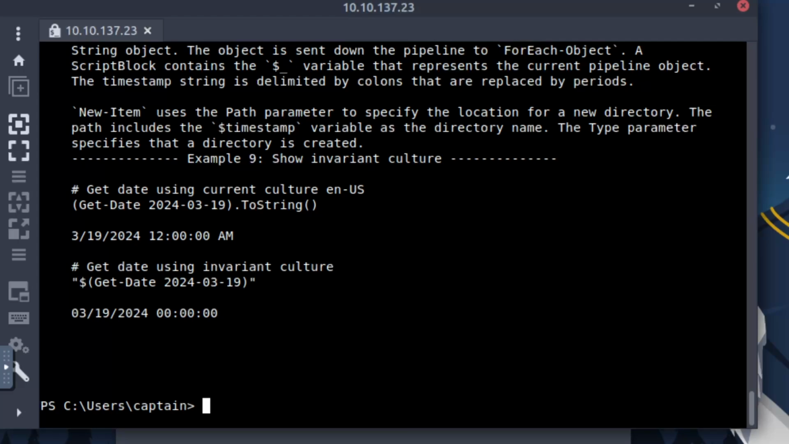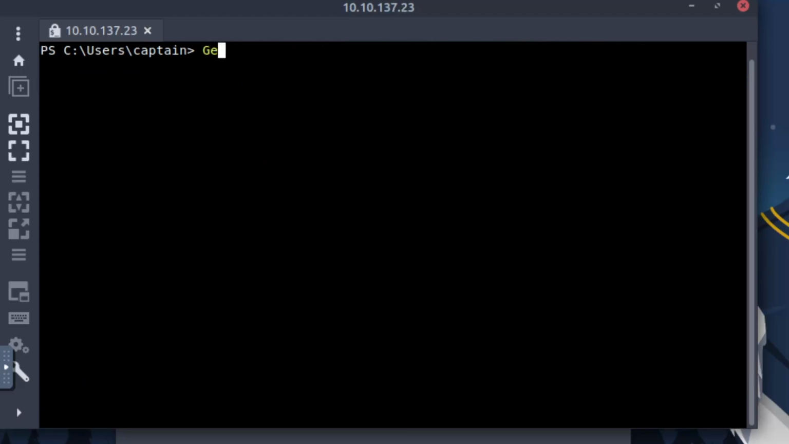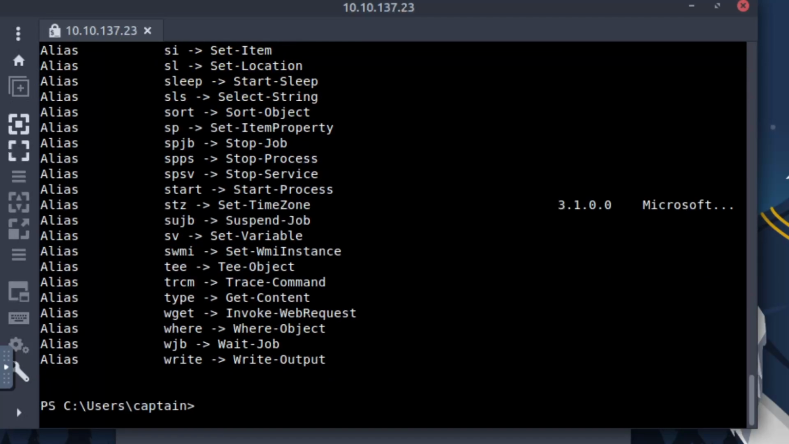The next one that we have here is to get the aliases. We can do the get alias commandlet, and it will give us all of the aliases that are available. It makes it easier for PowerShell professionals to include aliases, which are the shortcuts or alternative names for commandlets. So these are, for example, the shortcuts for all of these various command names.